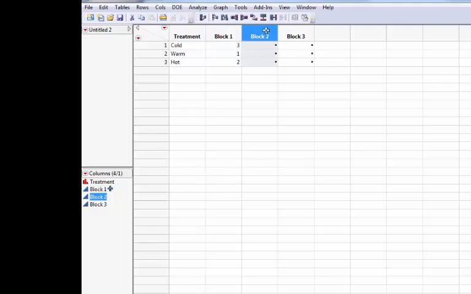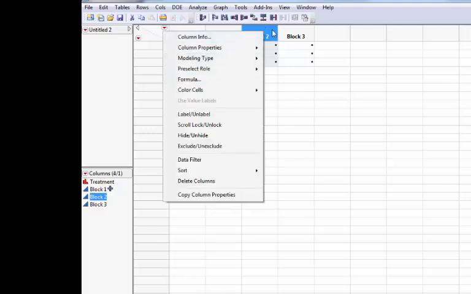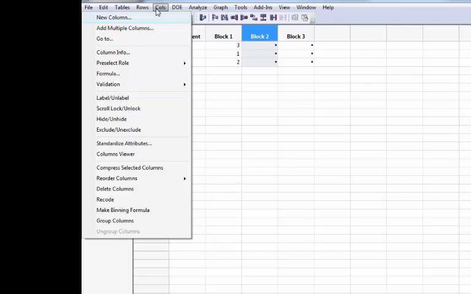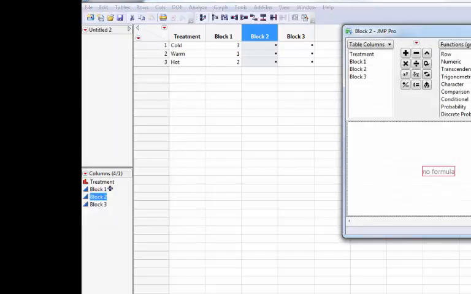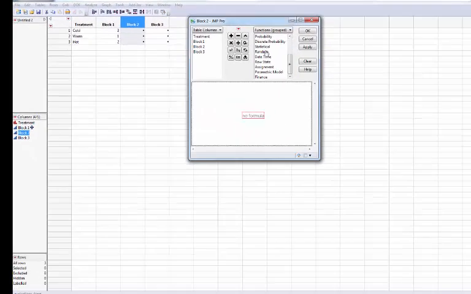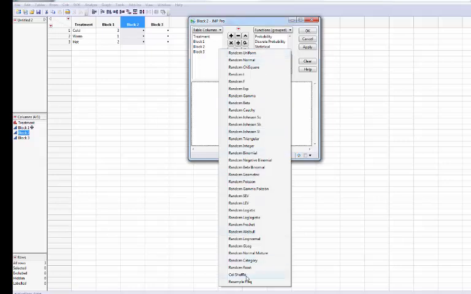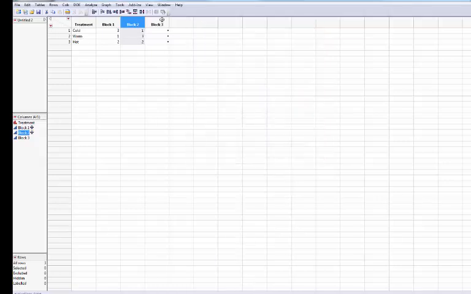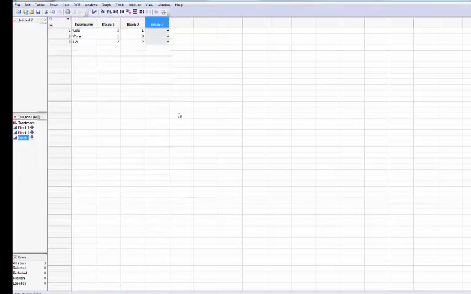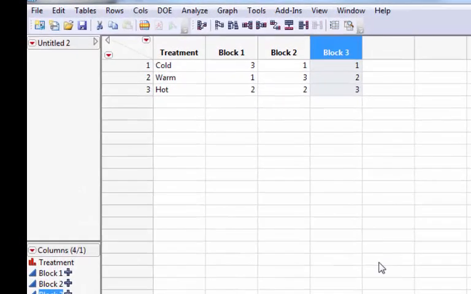I'll continue these steps for block 2 and 3. Block 2, I'll right click to go to formula. Another option is to come up here to columns, formula, and then come down to random and go down to column shuffle. And I'll do this same, right click, formula, random, column shuffle. And I now have my randomization scheme for the 3 blocks.